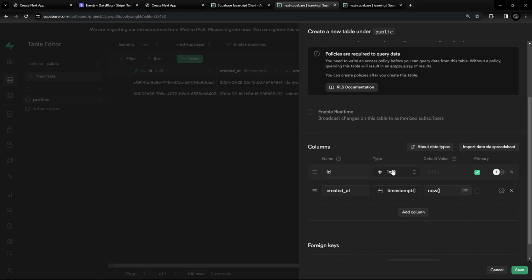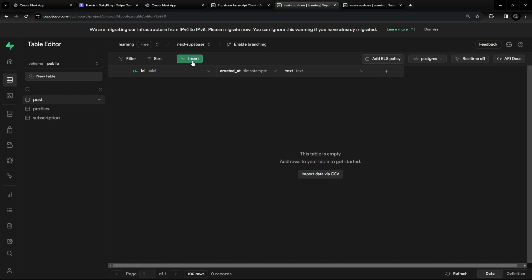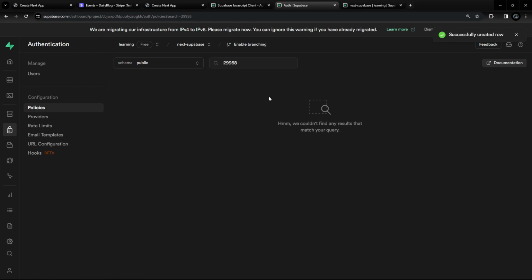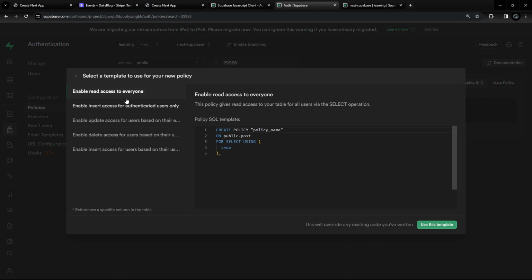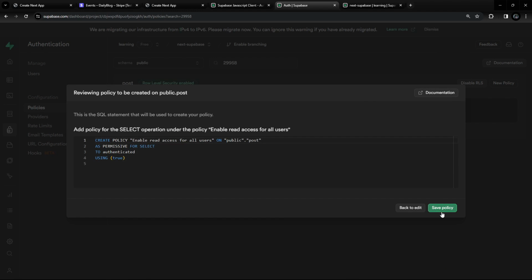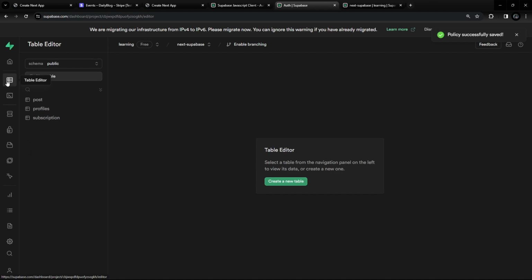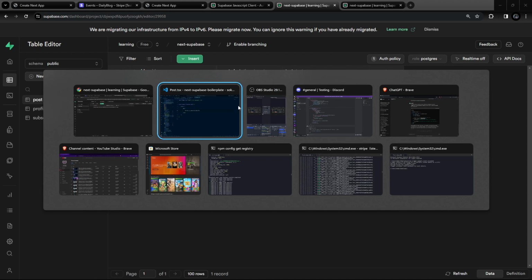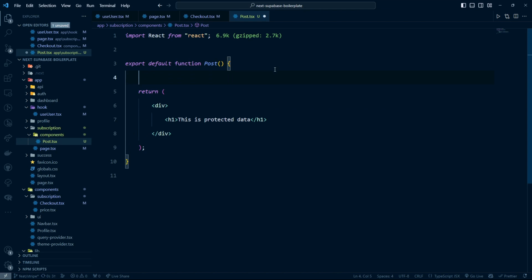Okay, so right here I'm going to make this one really simple. And we have this one, and let's do text as well. And the type of this one is going to be text, and let's hit save. So right now I'm going to insert a new record inside this one. Let's say testing, and let's hit save. So for the policy as of now, for this table, I'm going to allow read to be true and authenticated. So it means every authenticated user is able to read this post right here. So later on, we can come back and update it to only allow subscription users. As of now, let's go back inside our code and try to fetch this data.